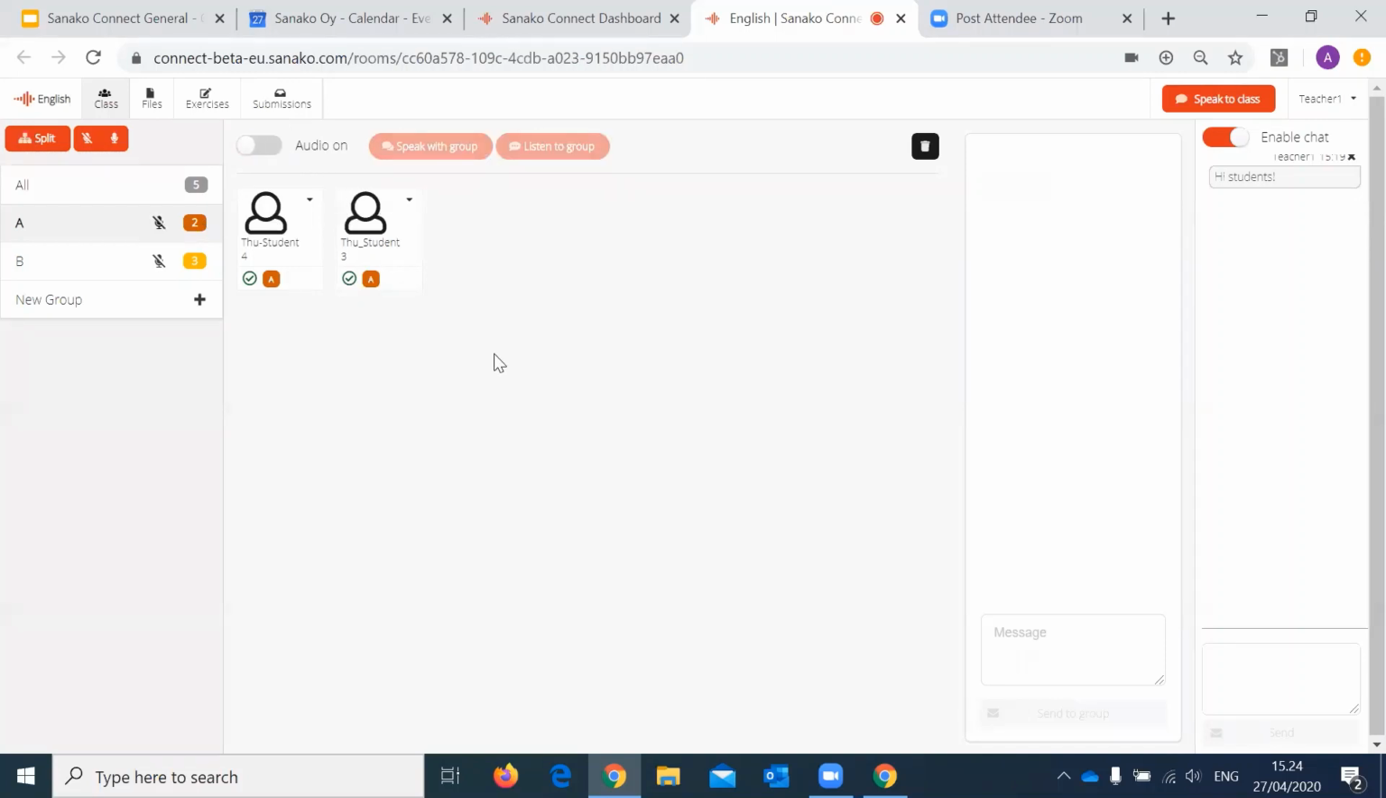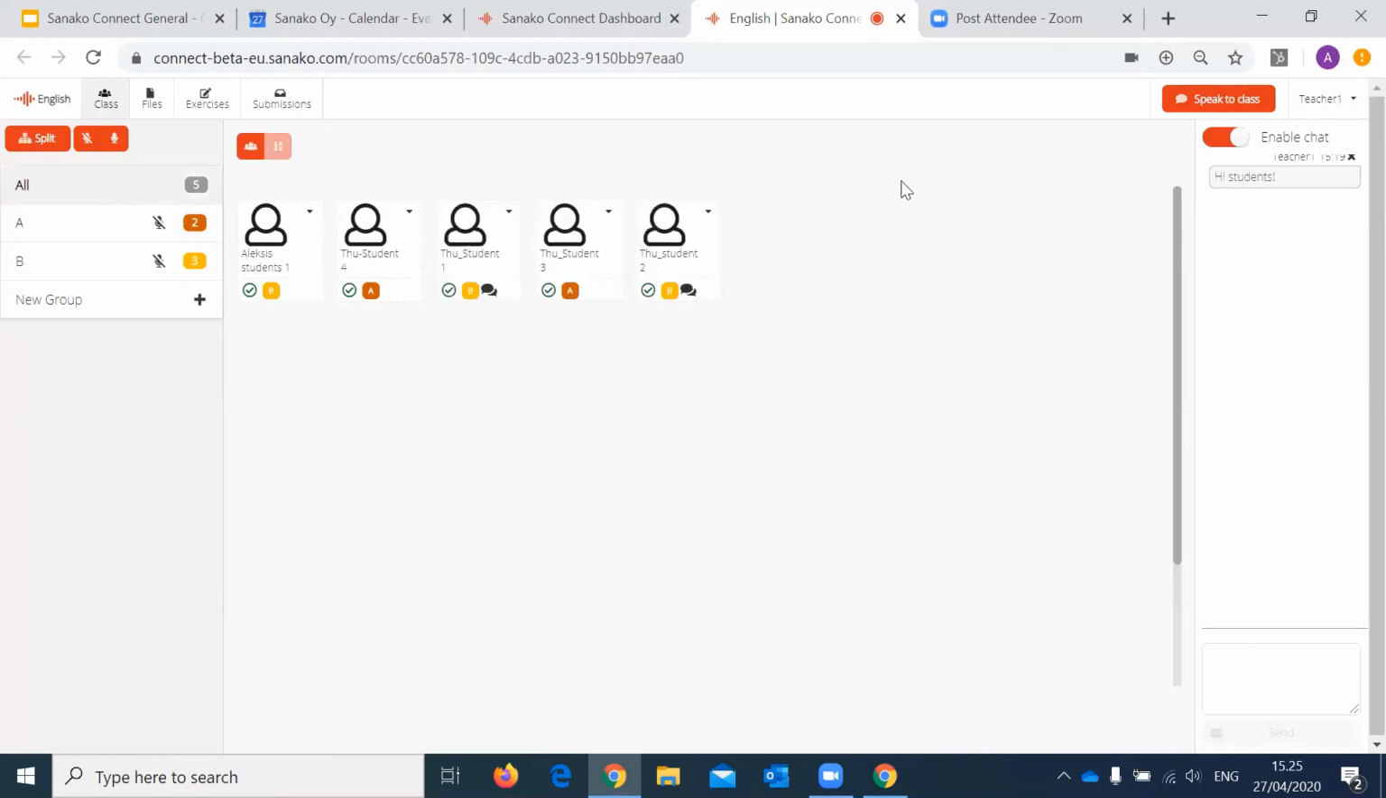So to quickly recap what we've gone through so far, we've gone through the audio and chat functions available to us. We can use this button to speak to all the students. The students won't be able to speak back to us. We can also enable the chat for the students from the teacher menu, or when the students aren't inside a group, we can speak with individual students or listen in on them.